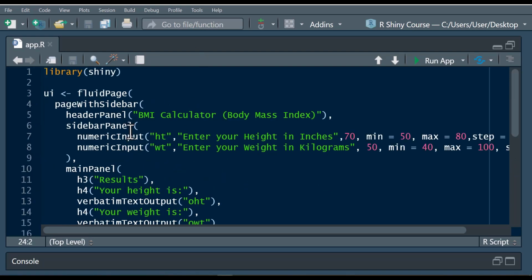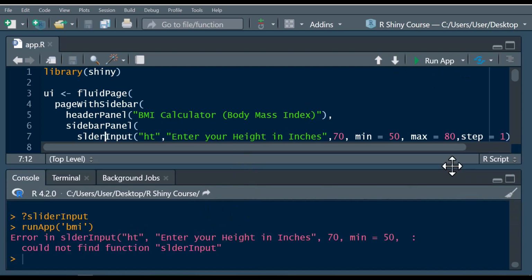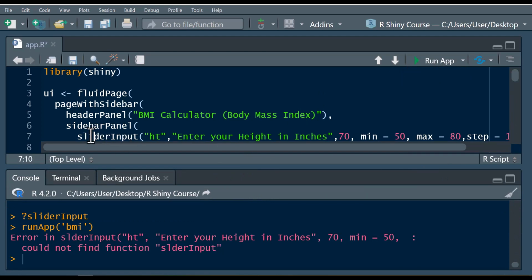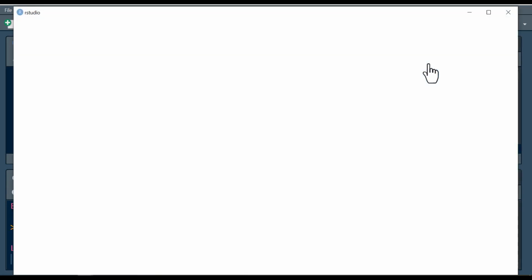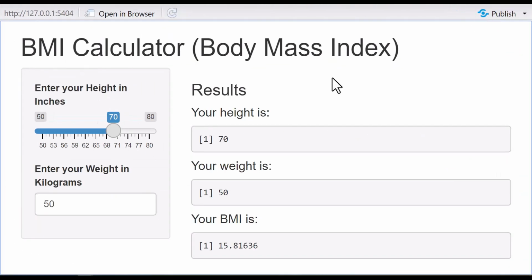There is a function called slider input. The numeric input gives the user the opportunity to type in a numeric value. We also have the slider input. The difference between the slider input and the numeric input we are going to see now. In the slider input, it allows you to slide the values. So you can see as I'm sliding, the values are changing. So this is the difference between the slider and the numeric input.